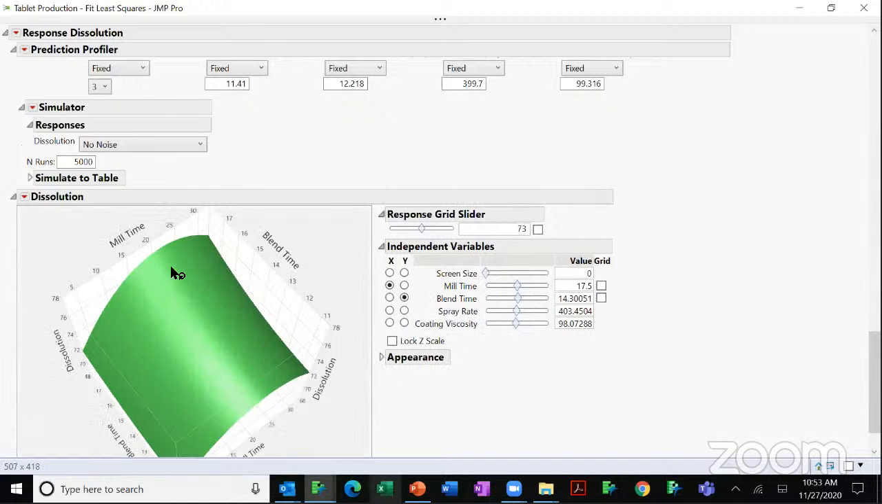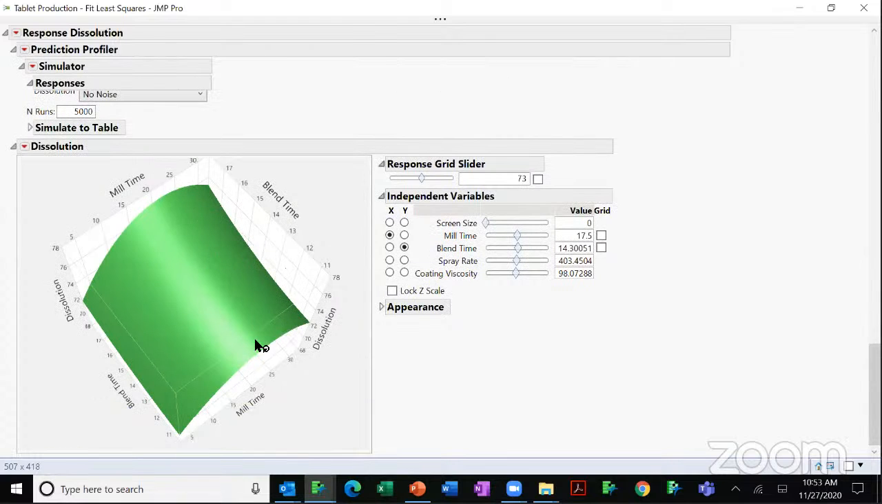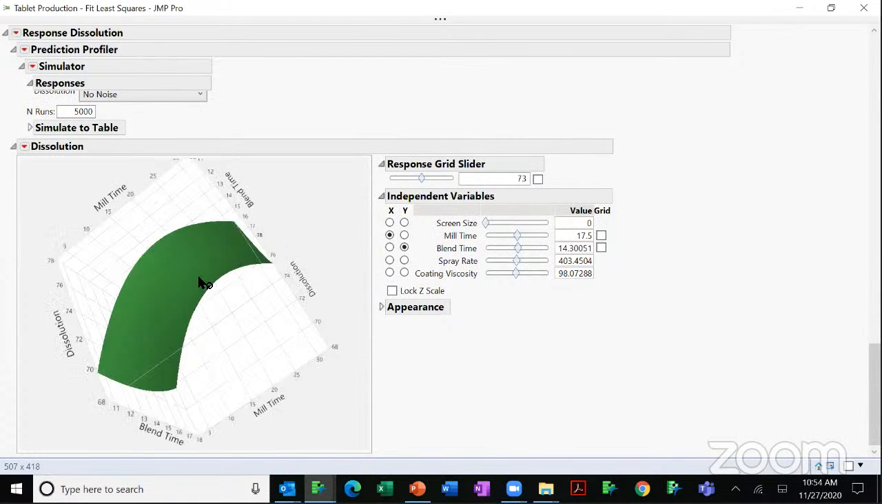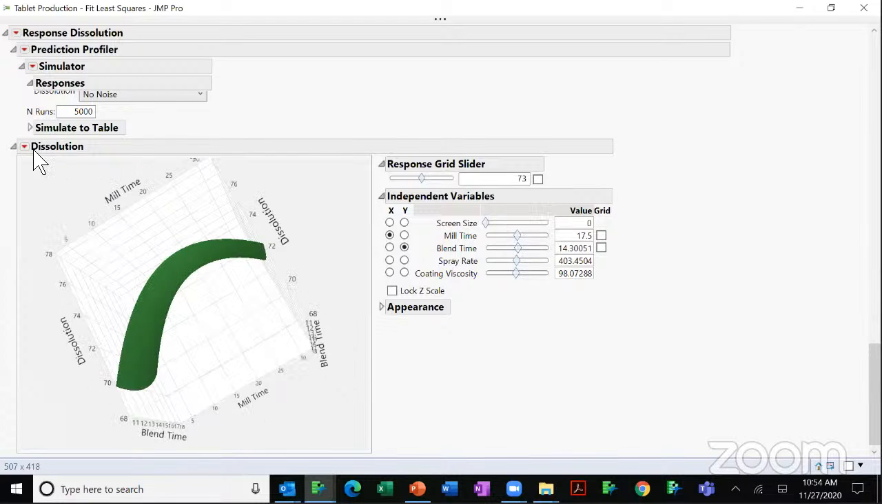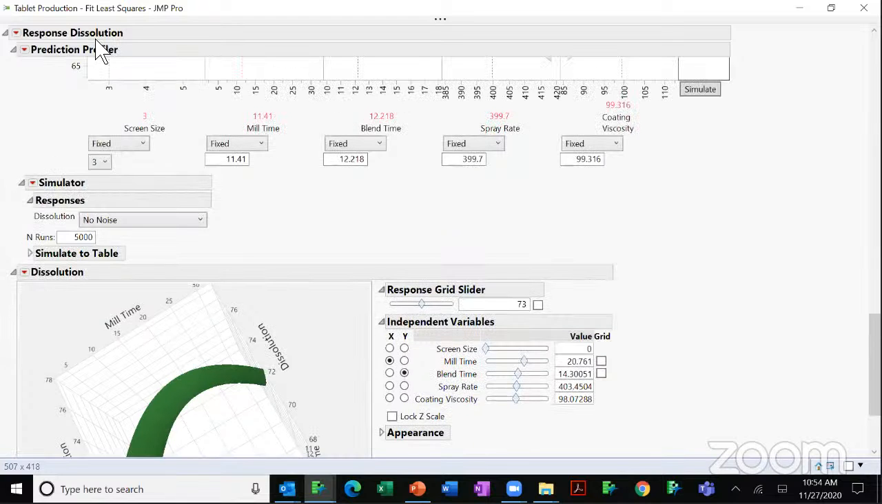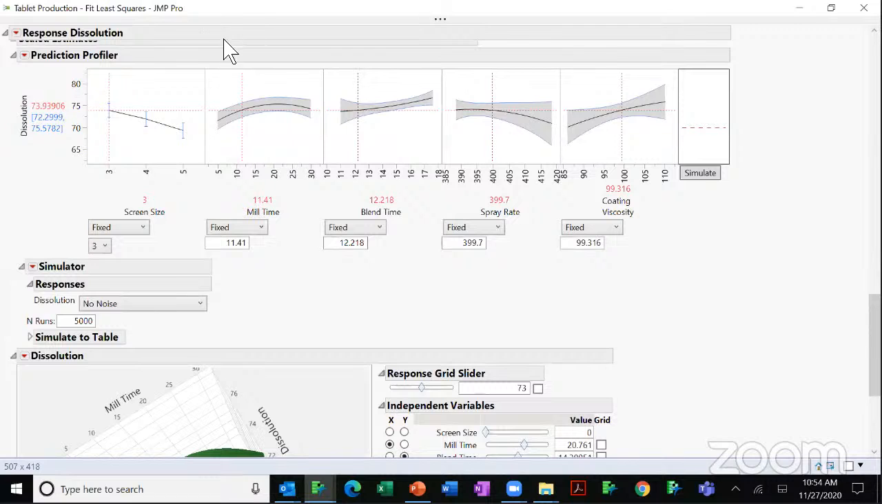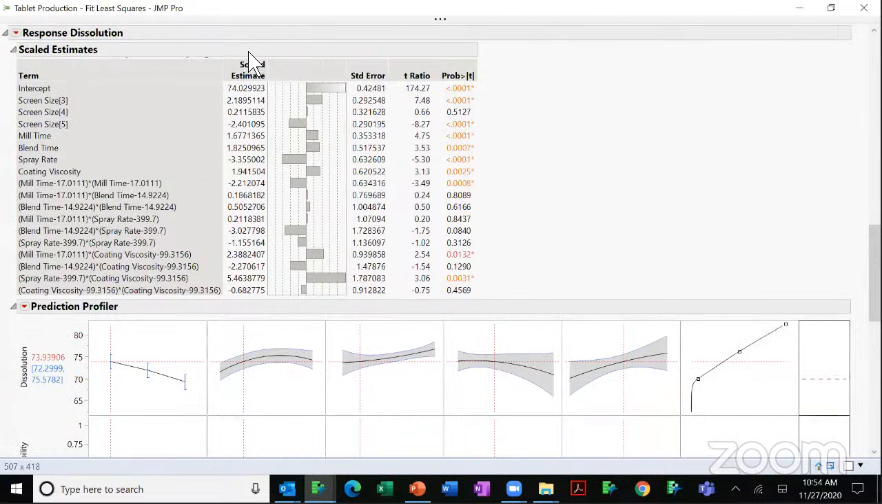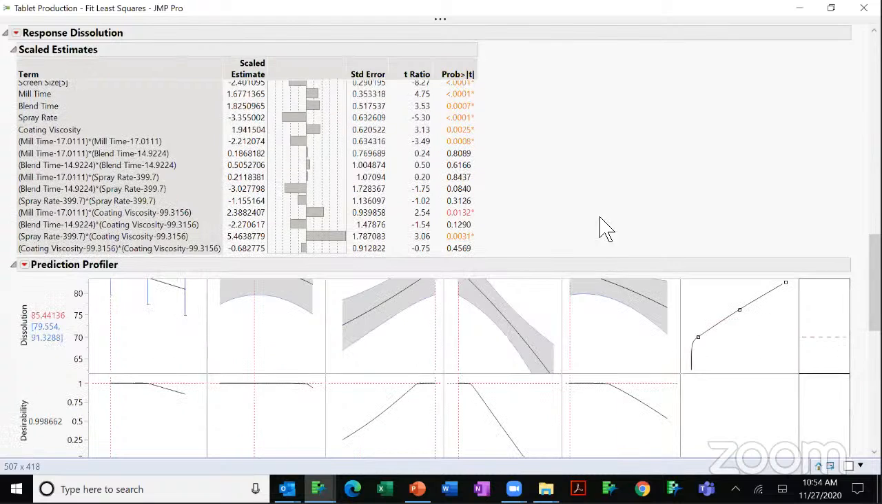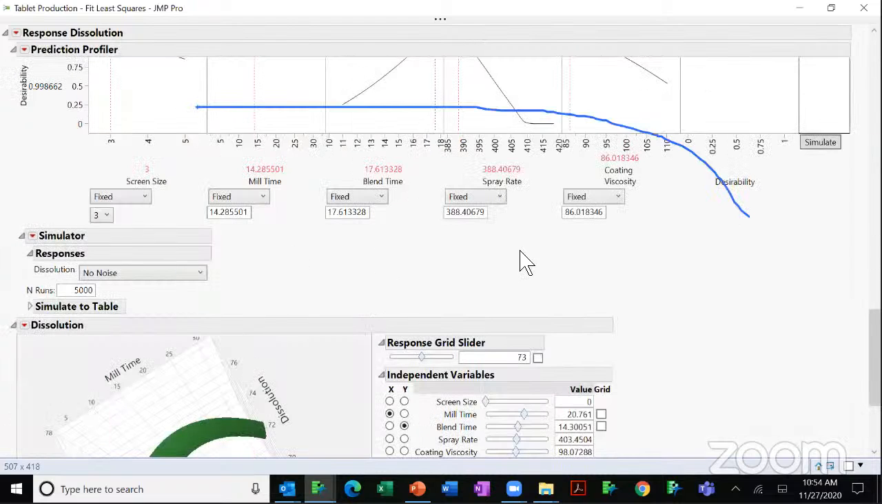So this is how your response surface looks. A three-dimensional response surface with respect to mill time, blend time, and dissolution. I can play around with this, with all these planes. Now you want to find the optimal factor settings for your dissolution. You can go ahead and ask JMP to maximize desirability. In the prediction profiler, you can ask JMP to maximize desirability, and JMP will give you the optimal factor settings which can maximize your dissolution.